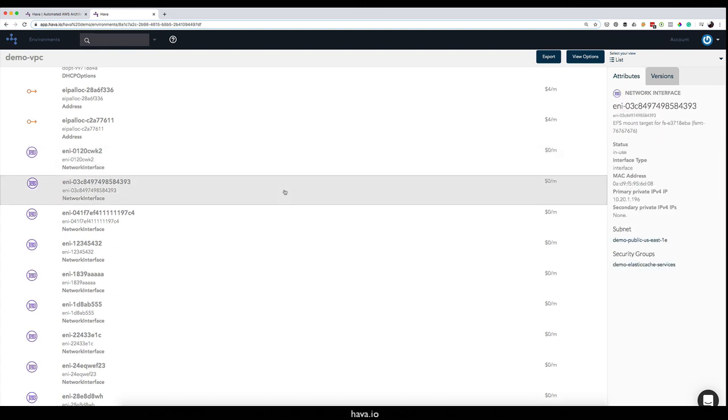If I select this network interface, for instance, then it tells me the name, where it's used, MAC address, IP addresses, subnet that it's used in, and the security group it belongs to. So all of the resources have deep attributes associated, and we show those to the side of the particular diagram.